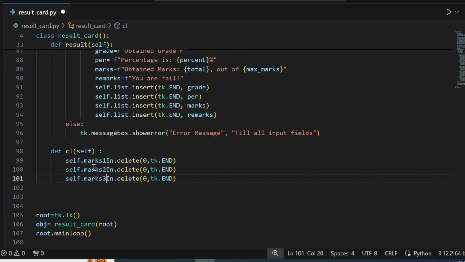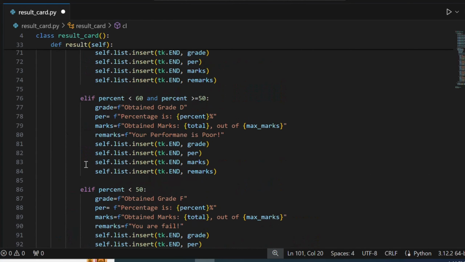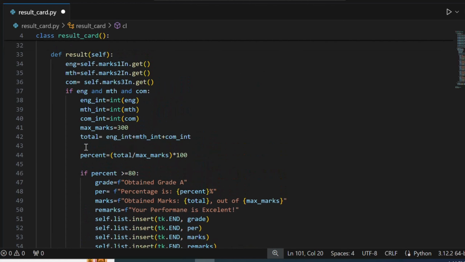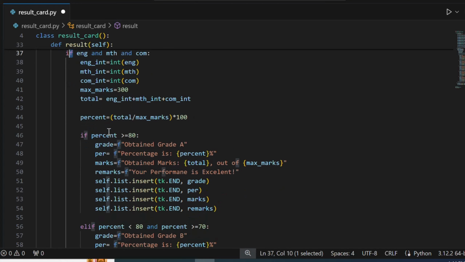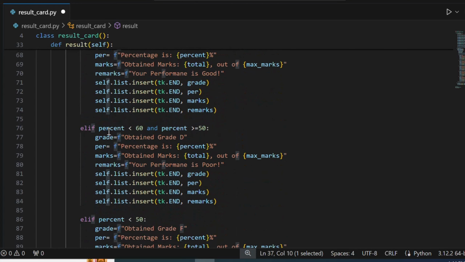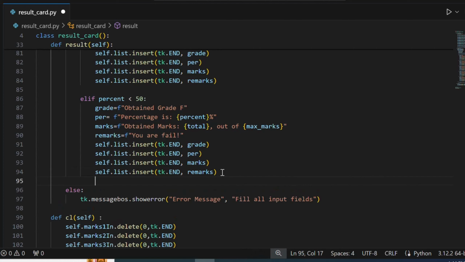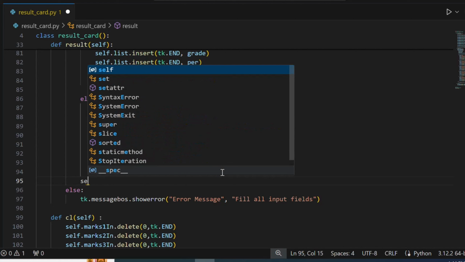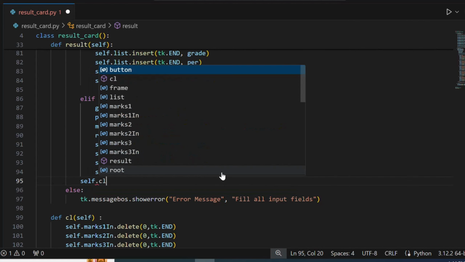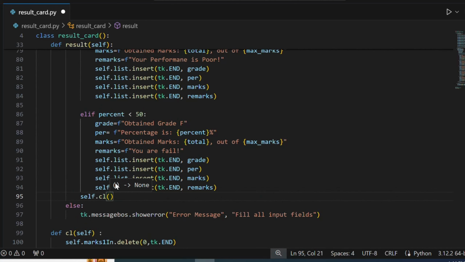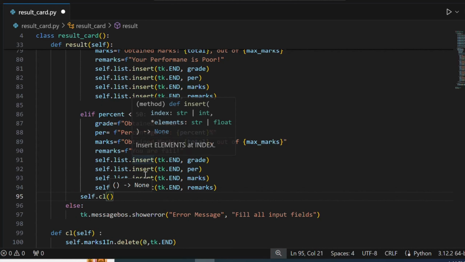So we have to call this function inside our if condition. This if condition is used to check that all input fields are filled. So inside this if condition, we have to call this function, that is cl. So here I will use self dot cl. So this function is called inside our first or outer if condition.